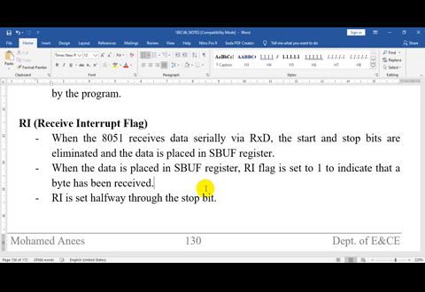When it transmits the character A, that character will be in the SBUF register. If you don't read this character, it will send the next character B, and that will replace your previous character A. So before the next character comes, you should first read the character A. You can do that by disabling the REN bit. Once you have read the character, you have to make the RI flag 0.